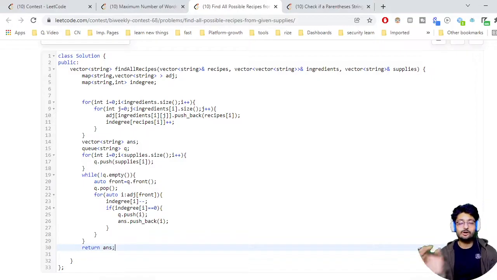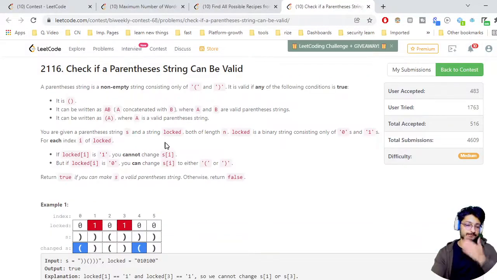Hope you get the point of how topological sort works and how this problem was completed. Coming on to the last problem. This problem is also good: check if a parenthesis string can be valid.